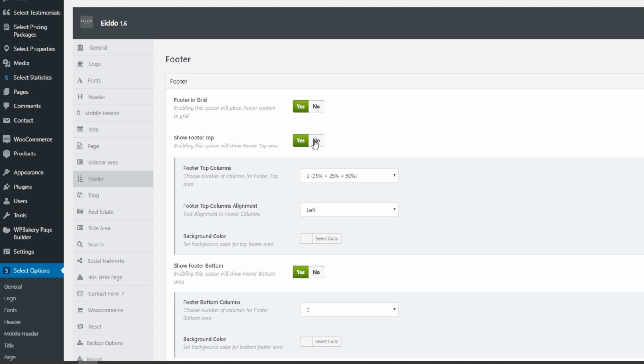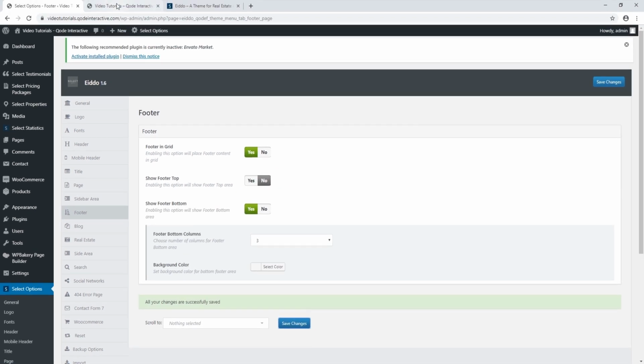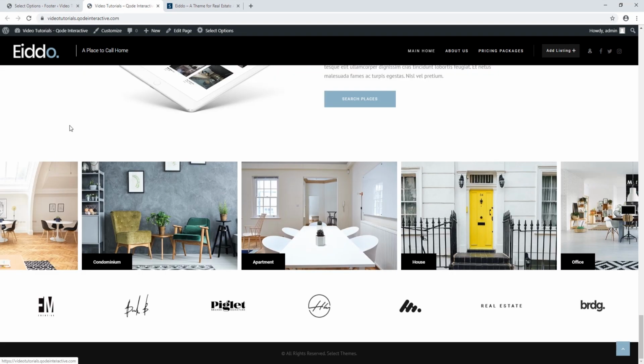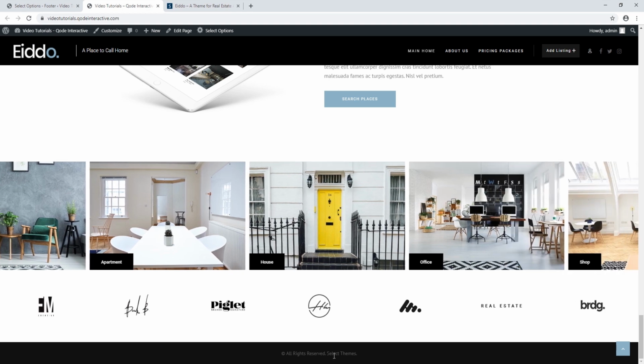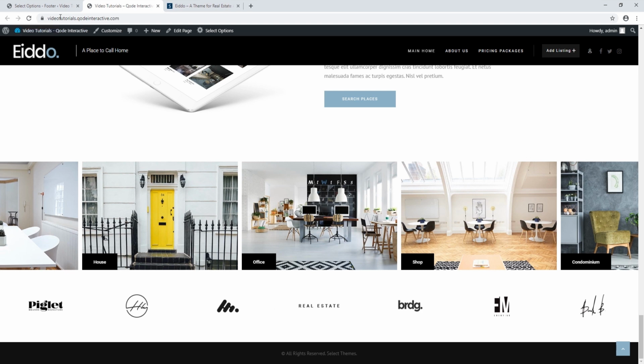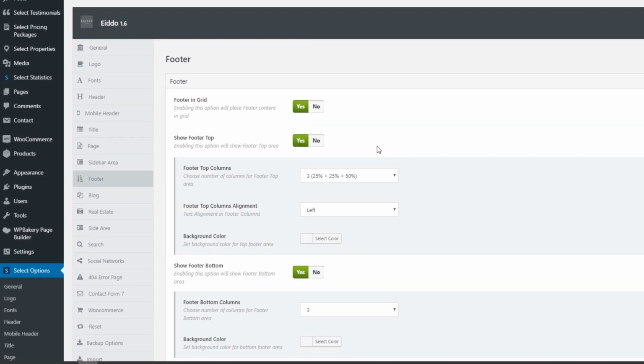I'm just going to turn the footer top off and save the changes. Now, when I refresh my page, you can see that everything that was above the copyright text, including the logo, the contact information, and the subscription form, has disappeared. So I'm going to go back and turn it on. And the footer bottom is pretty clear. That's the bottommost part where the copyright text is.